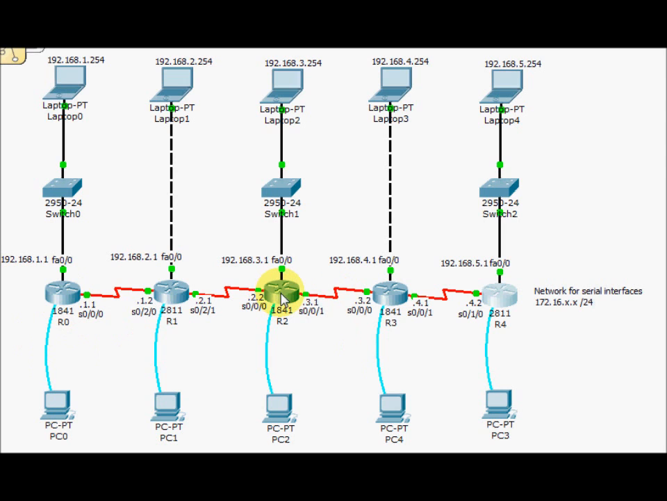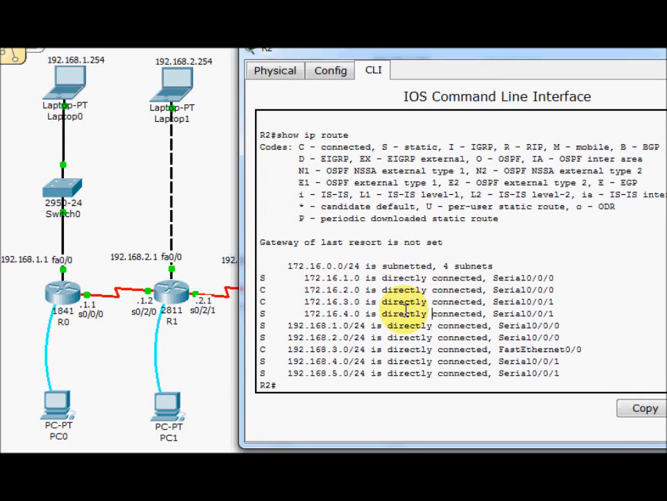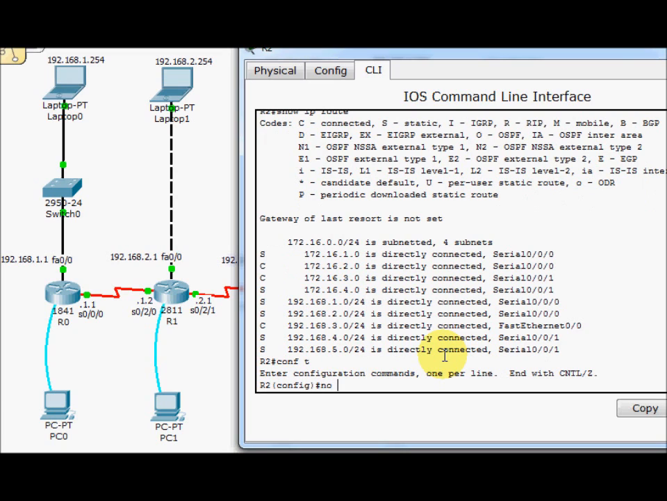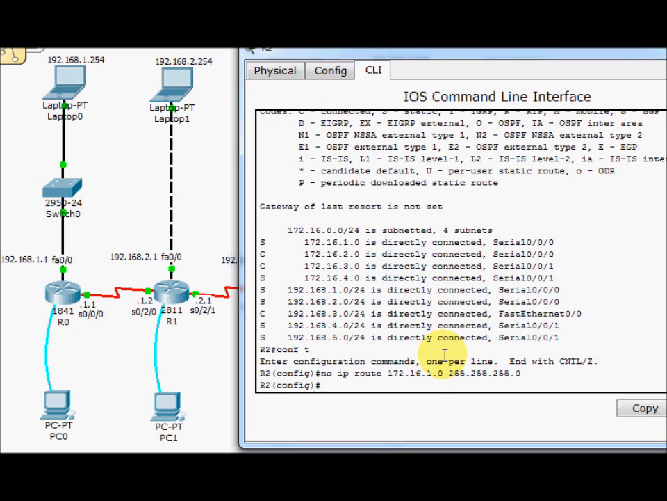I'm going to start with router 2, and you see that we have a number of static routes already inserted, so what we have to do is to unconfigure each of these one by one. So use the following no ip route command. So in our case we'll start with the 172.16.1.0. We successfully removed that route, and we removed the remaining ones.